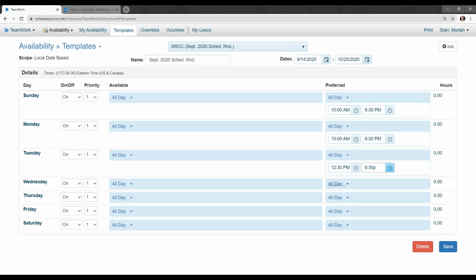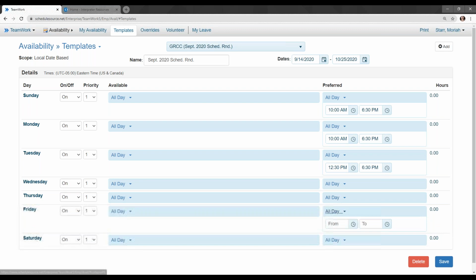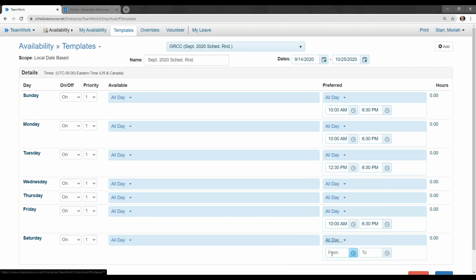If I have specific days that I would prefer not to work, again, there's no conflict, but if I have to have 2 days off, maybe I like Wednesdays and Thursdays off, I can indicate that by leaving these days untouched and just leaving my preferences all day and my availability as all day. And then on Friday, I would indicate when I'd like to work. So let's say that's again a 10 a.m. to 6:30. And let's say Saturday, it's 8 a.m. to noon.